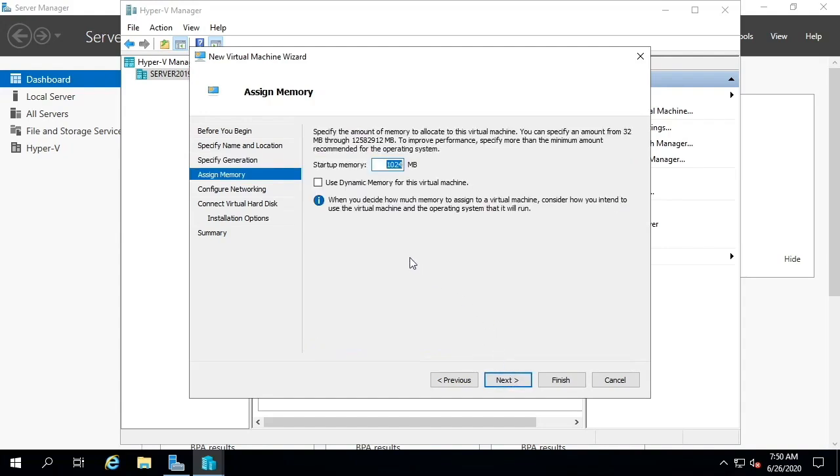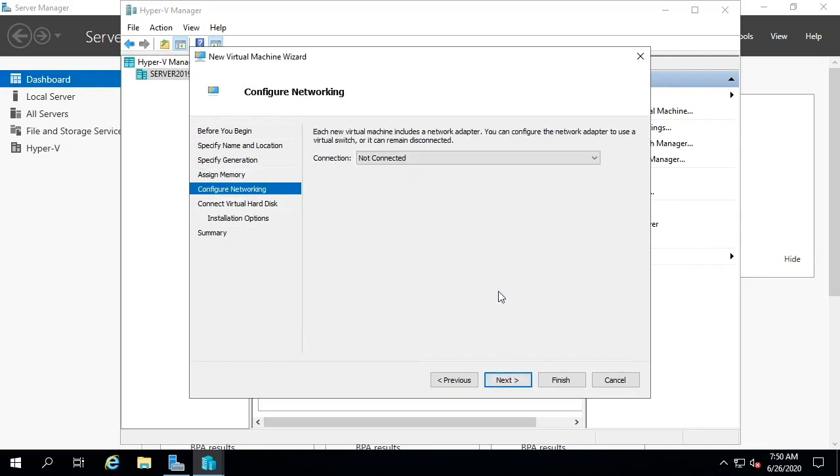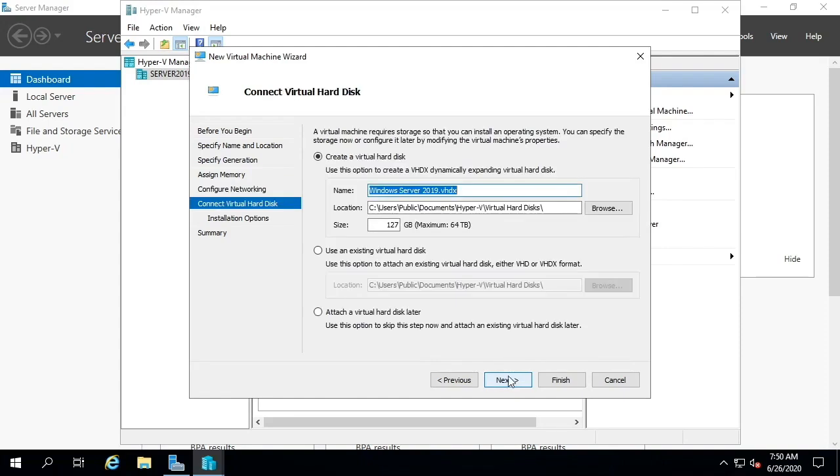Now we're going to set up the initial startup memory. We can change this now, or we can change it after the fact. It doesn't matter. We can also specify dynamic memory for this virtual machine, but we're going to wait until we've created the virtual machine to do that. On the Configure Networking page, you can select a virtual network switch right here. We're also going to wait to do that because we can change that later.